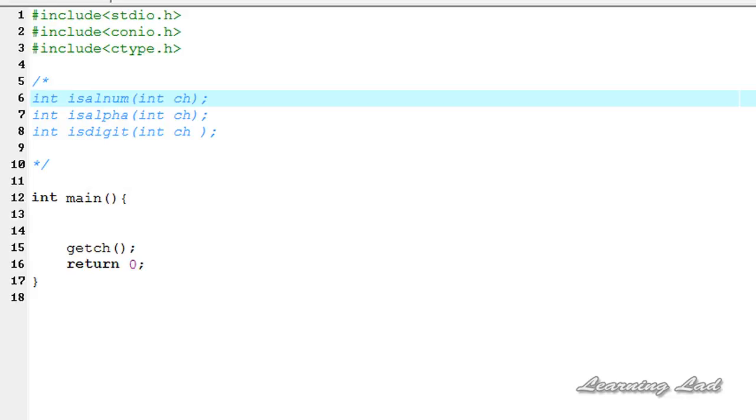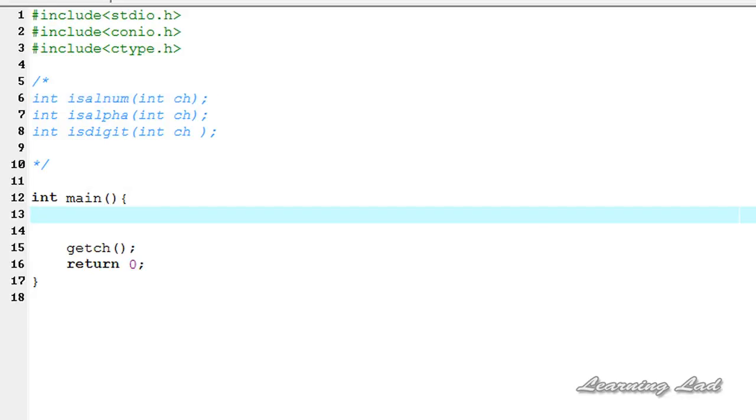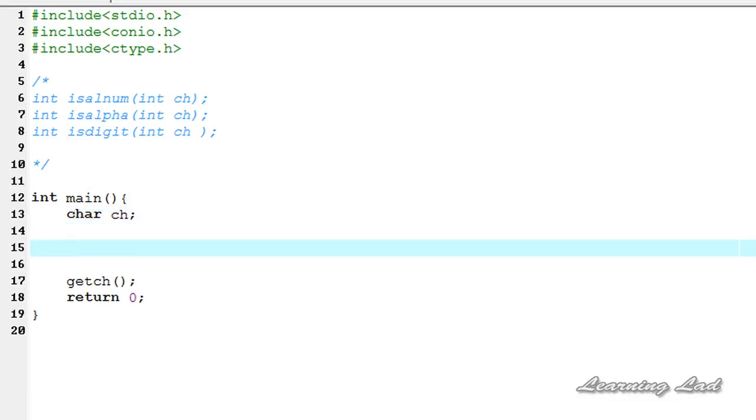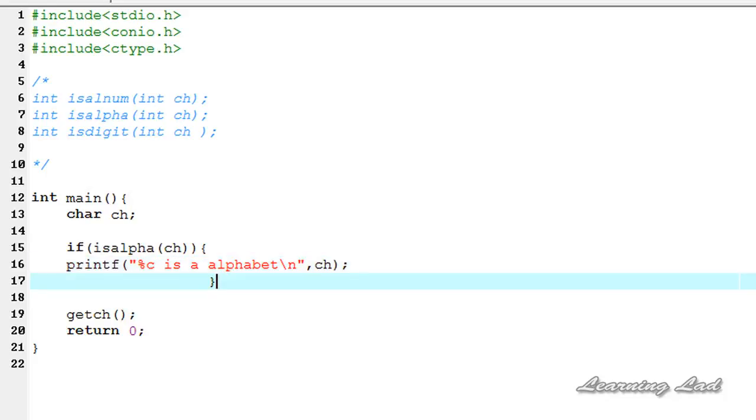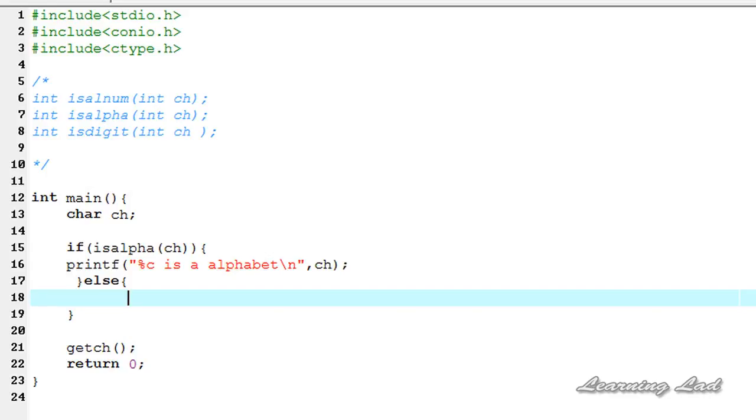Now we're gonna see how we can use these functions in our program. Just for demonstration purposes, I'm gonna create a character variable, and let me call it ch. Next we're gonna use the isalpha function inside an if statement. If isalpha of the character in the variable ch is true, meaning it is an alphabet, then I'm gonna use a printf statement and write %c is a alphabet, and let me add a new line here, and we're gonna refer to the ch variable. Else, if the isalpha function returns a value of 0, then we're gonna say that this wasn't an alphabet.